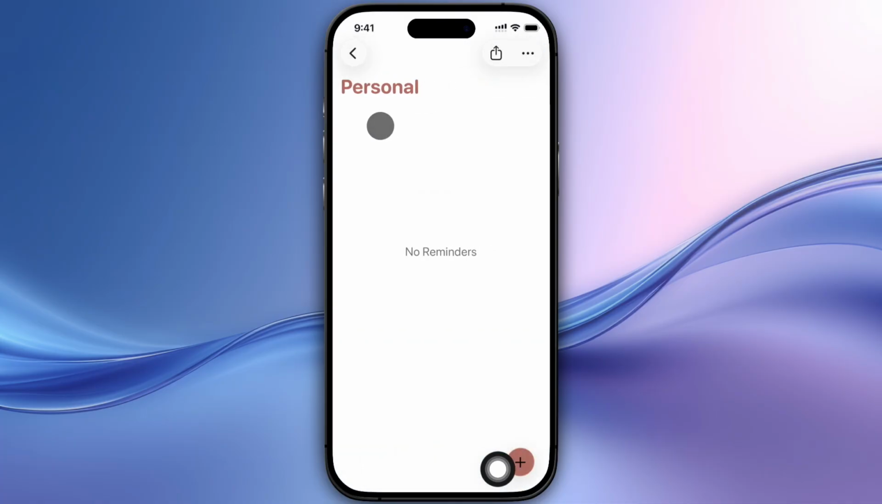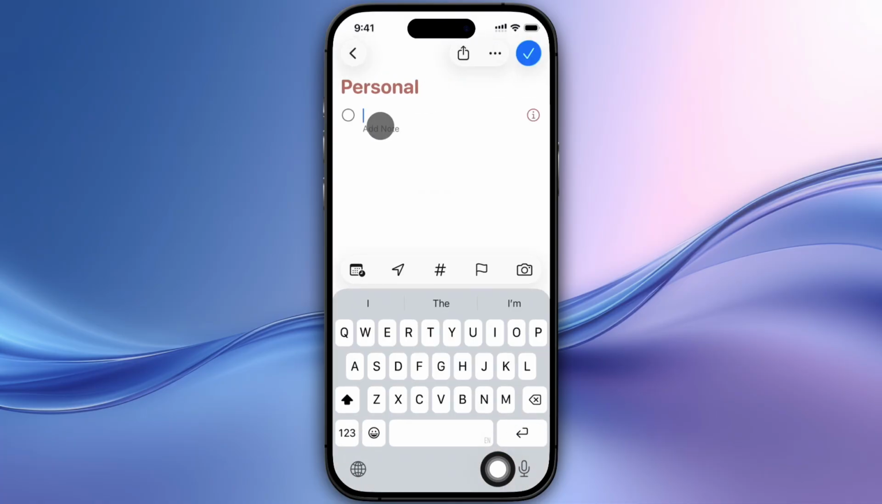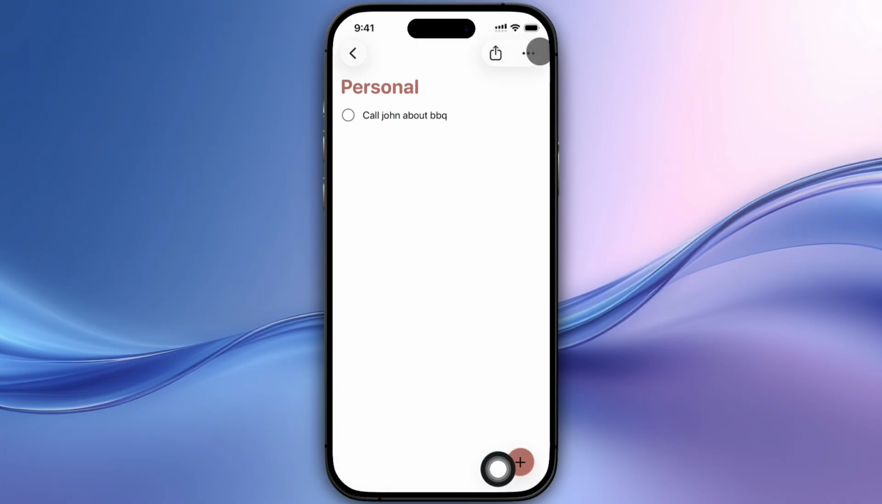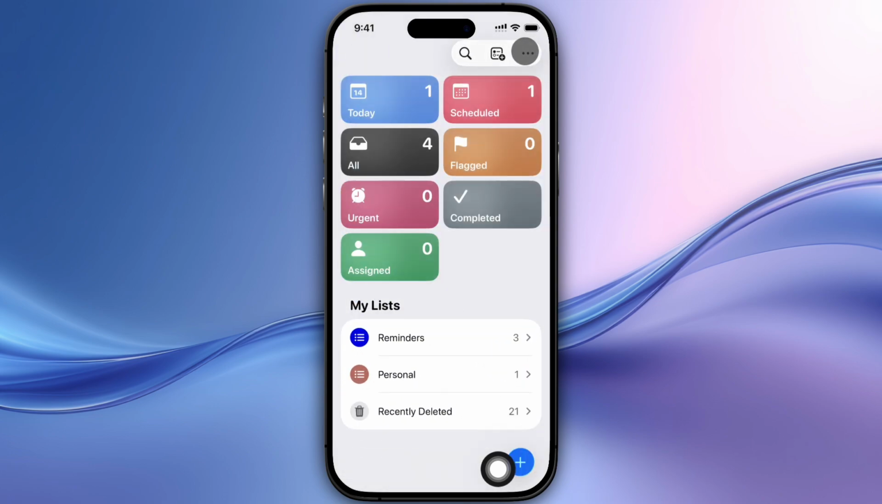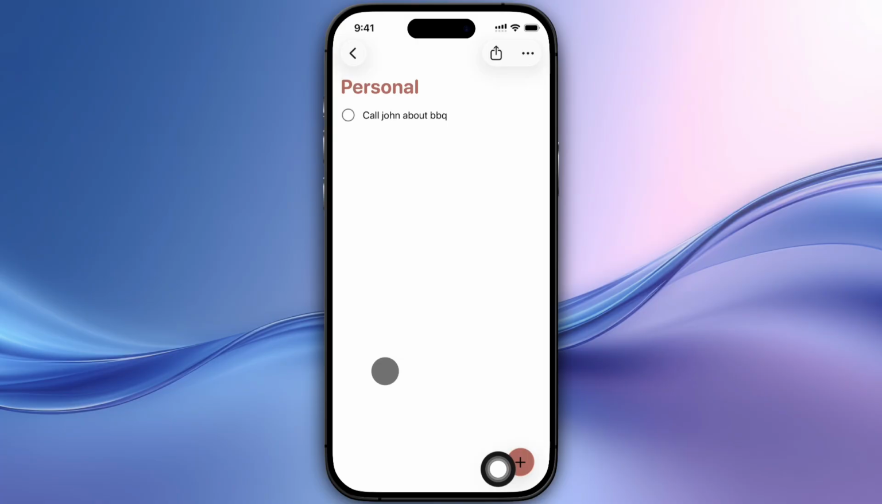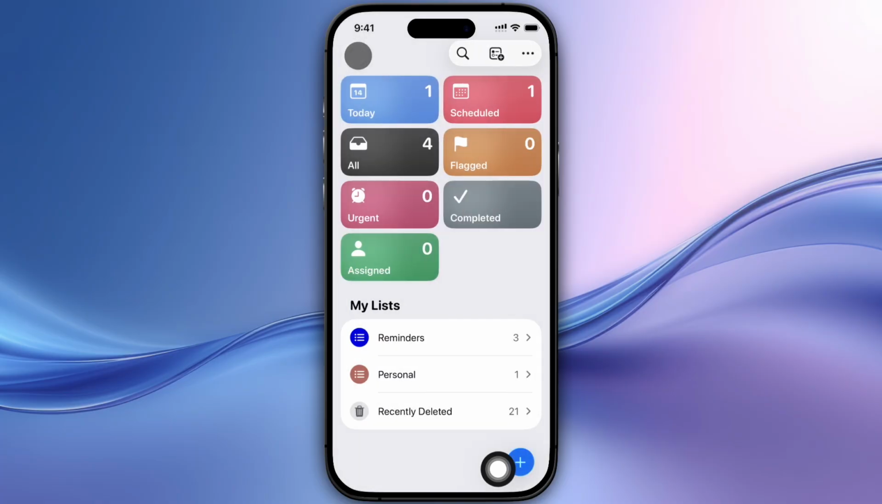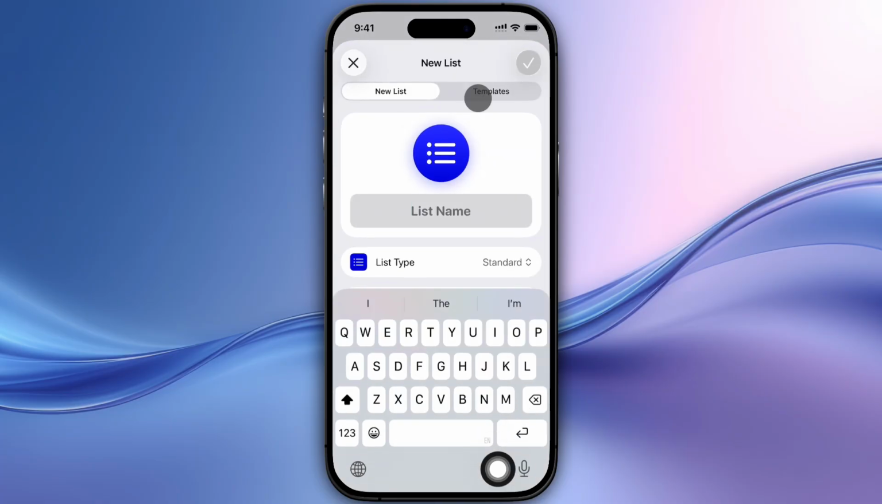So now I have my personal list here, and I can start adding reminders, which are personal reminders, things like call John about barbecue, for example. And then I can click out like this. And if I check off, you can see I have my personal here. And I could even add another one, which could be for work.